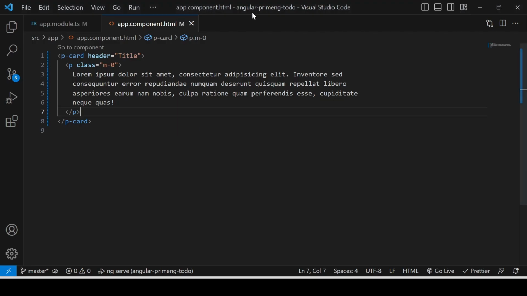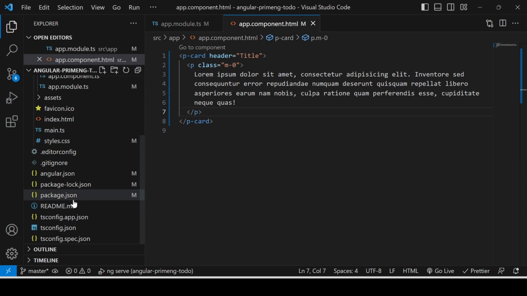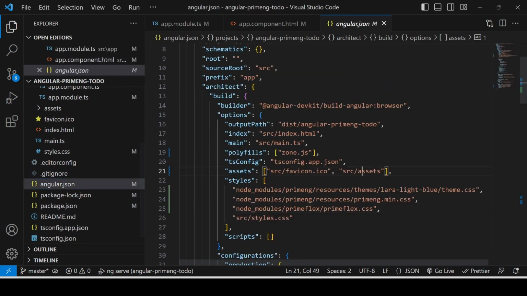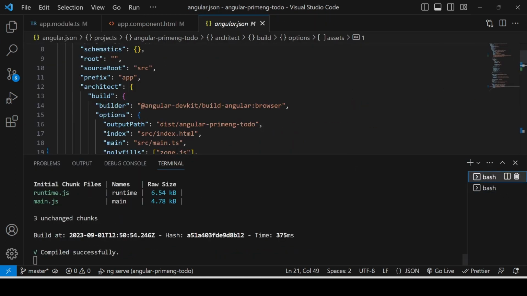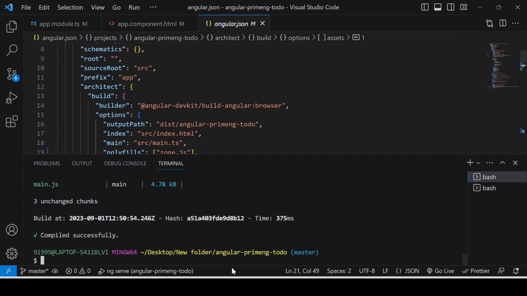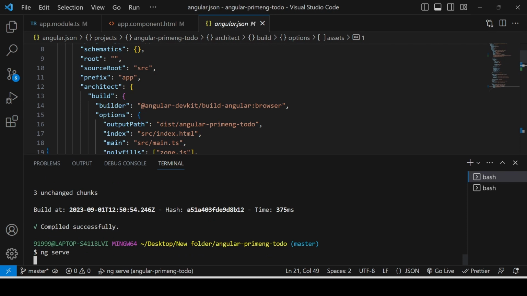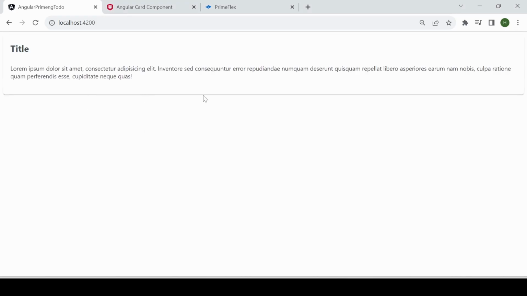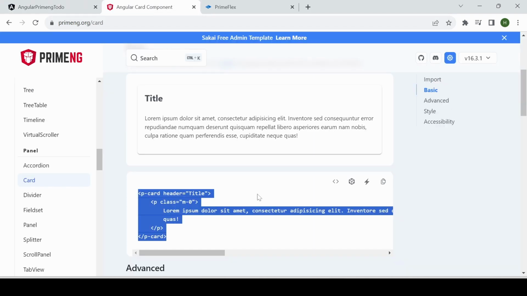Once you make any changes in your angular.json file, you have to restart. I was running the application. Now you can exit the application and run it again using the ng serve command. Now you can see the changes are reflecting and my card is also available. So the PrimeNG setup is completed.